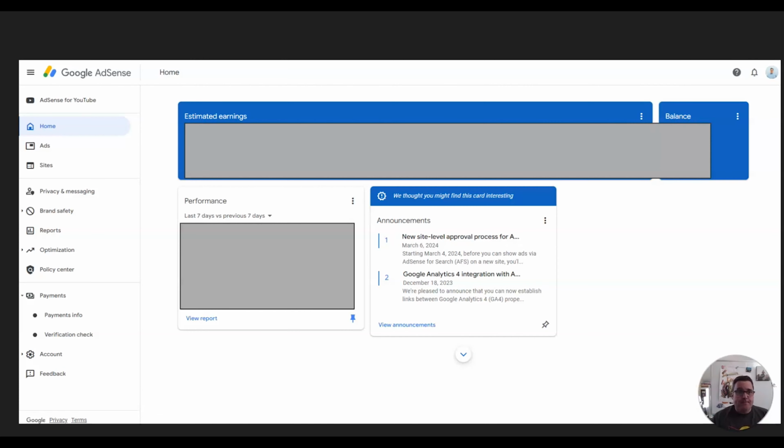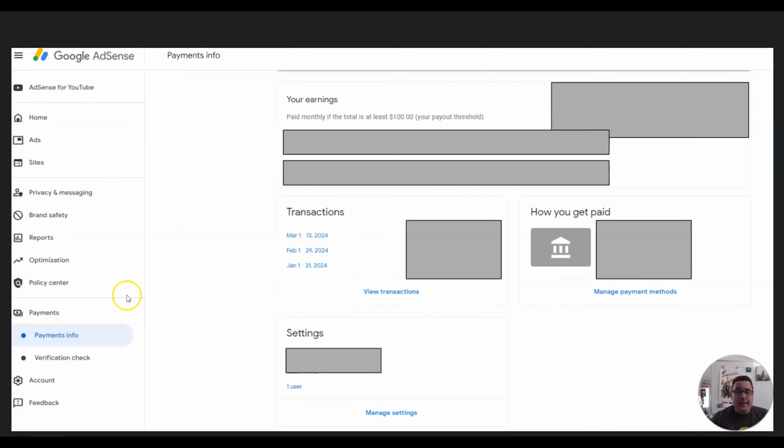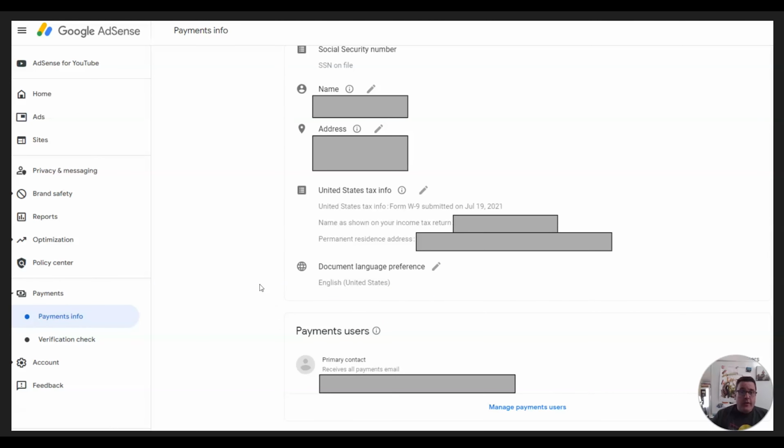I know everything's working. So you log into Google AdSense, and you're going to see your dashboard of everything that's collecting in the way that it basically would look. And you're going to want to click Payments Info on the left-hand side under Payments. When you go into Payments Info, it's going to show you what you're currently being paid, your progress towards that threshold, previous transactions, your payment methods, and specific settings.